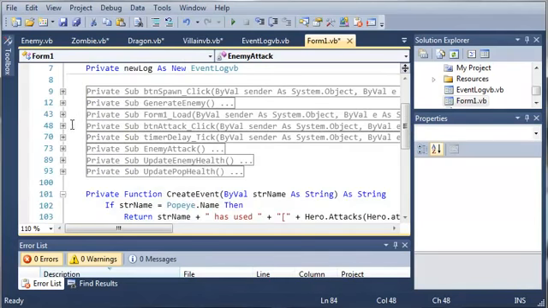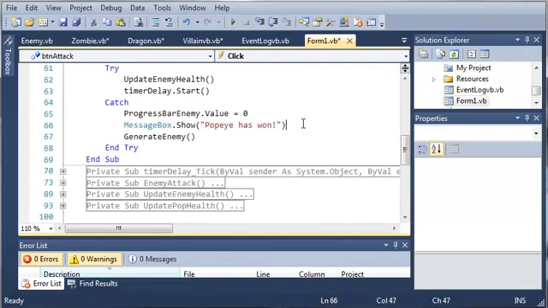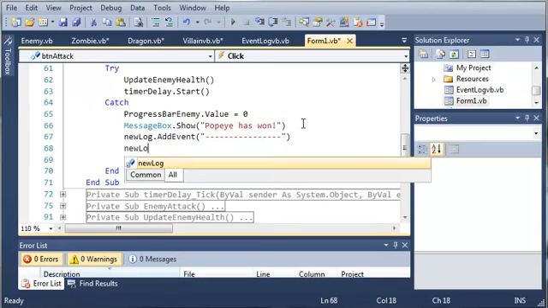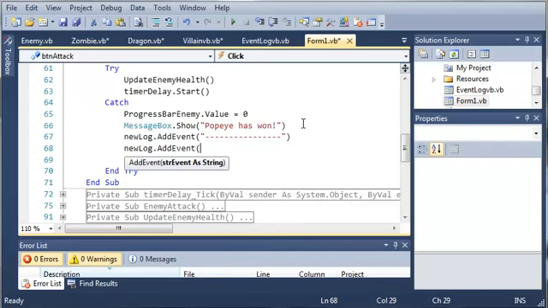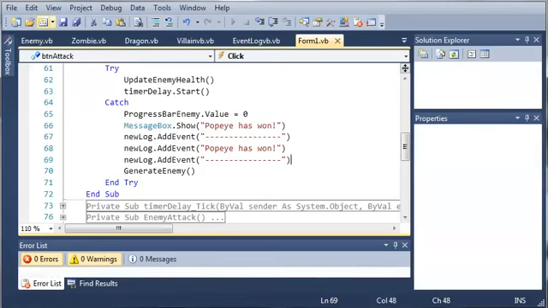So we'll do that once again for button attack, and let's add that right there, and then new log dot add event, and then we'll add Popeye has won, and then we'll add this right here. So let's go ahead and run this.